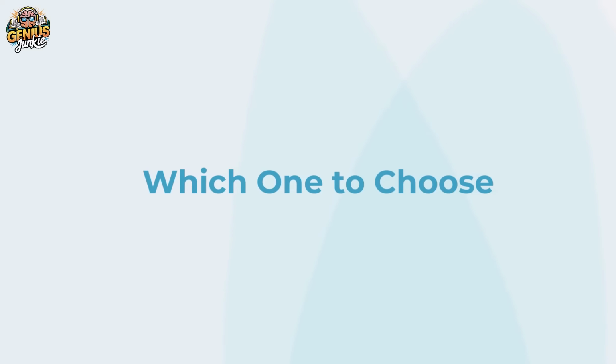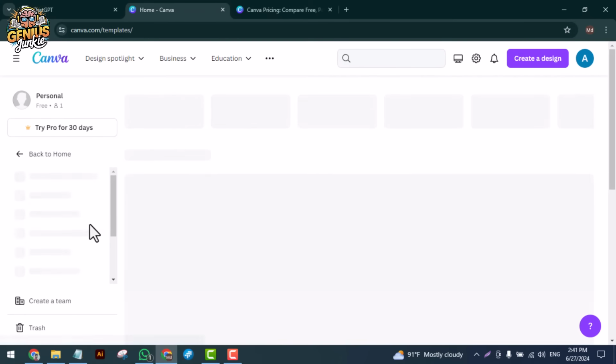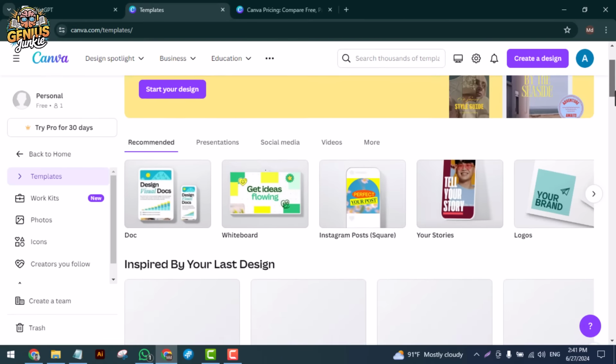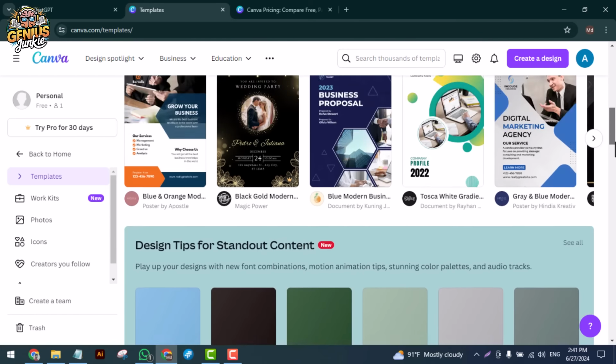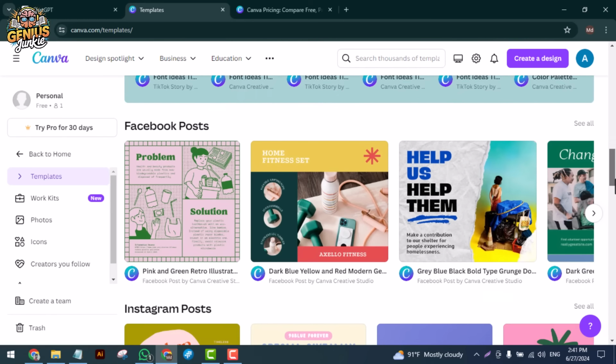Which one to choose? So, which one should you choose? If you're just starting out or need basic design tools, Canva Free is a fantastic option. But if you're a professional designer or need advanced features and premium content, Canva Pro is worth the investment. And there you have it, a quick comparison of Canva Free and Canva Pro.